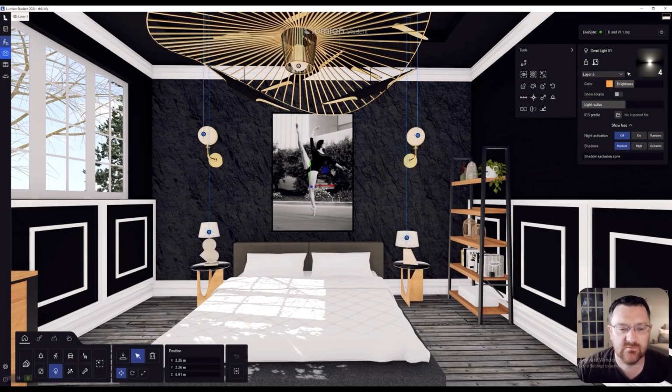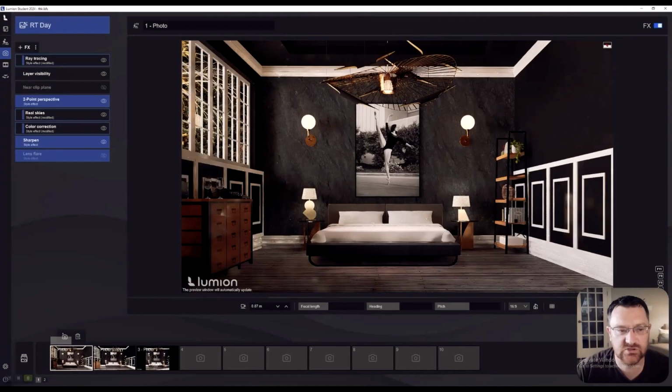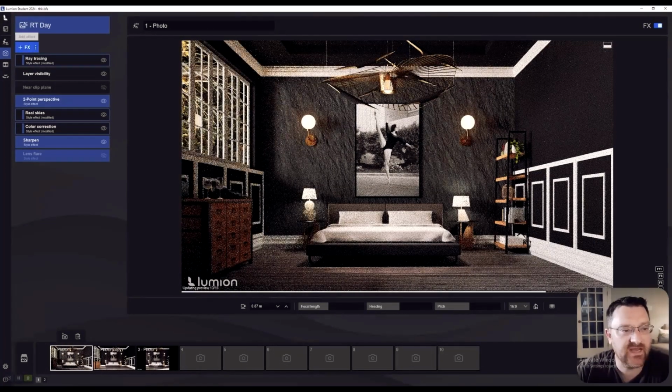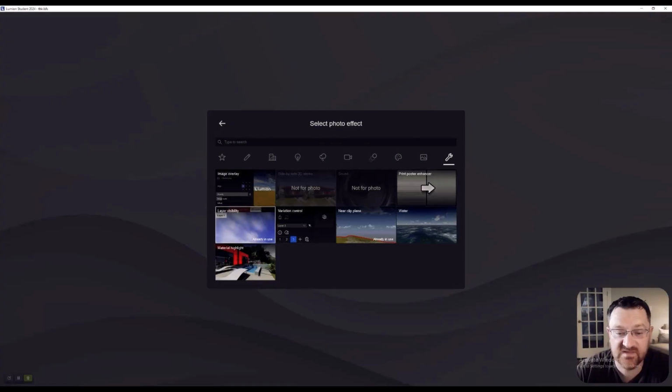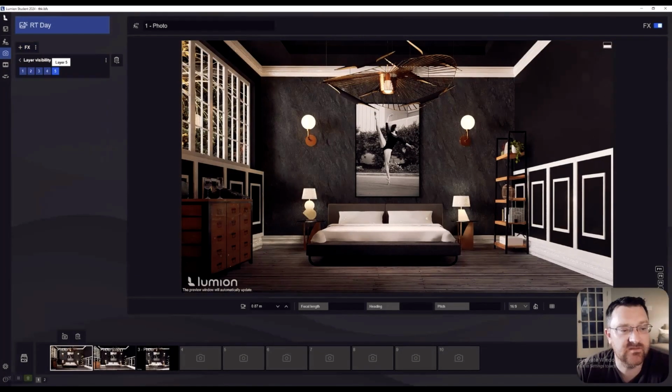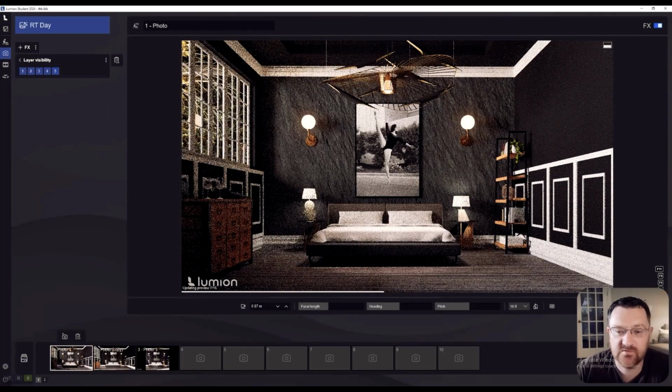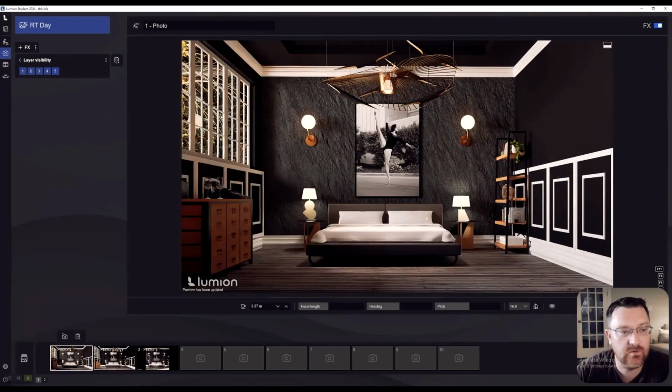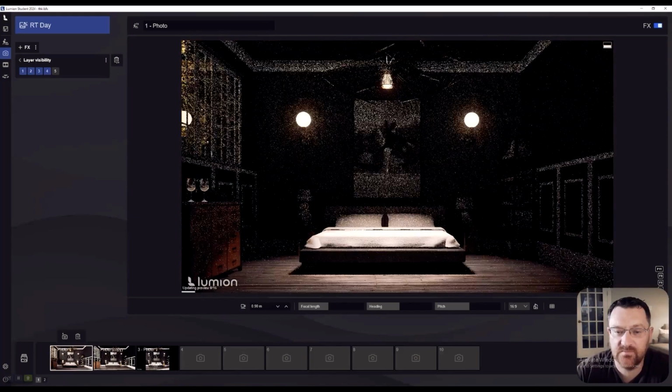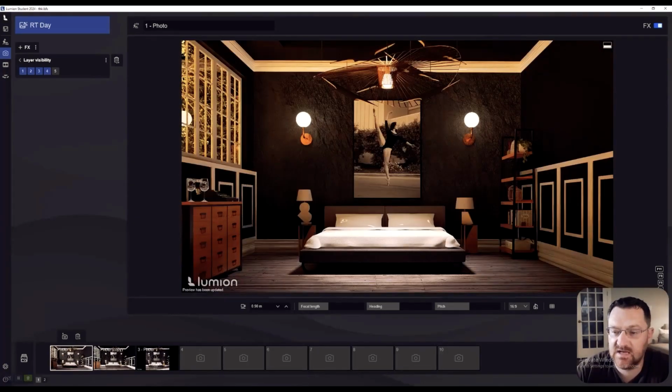Now, what's really cool is when we go to render our shots, you can see that we can add the FX and put layer visibility on. It's under utilities. Now what we can do is click on layer visibility. And here is our render with our lights. You can see the glow going on, and we can toggle off our lights. And again, just update the preview and you can see now the lights are actually off in this scene.